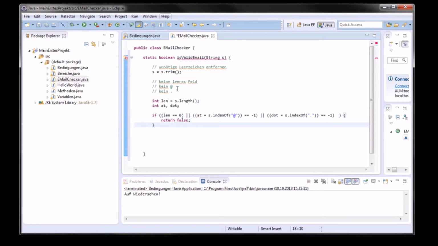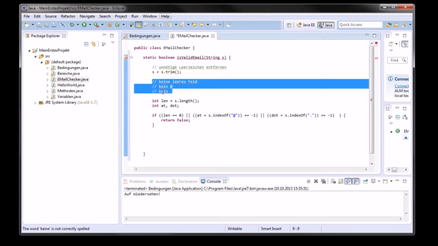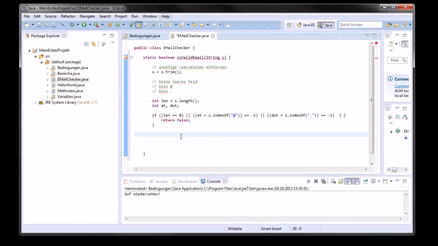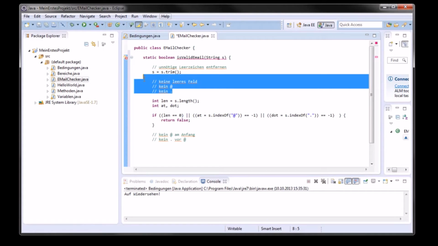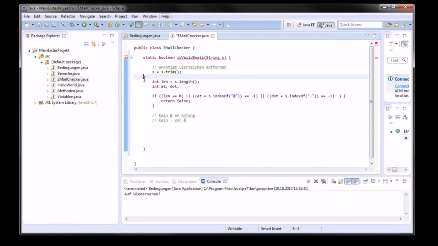And so this part of code, not in the comment, but the if block, is executed when some of these conditions are not fulfilled, and then it returns a false. So then we know our email address is not valid. But there are some more conditions. For example, it's not allowed that the @ is at the beginning, or that the dot comes before the @. And I want to show you how we check this.